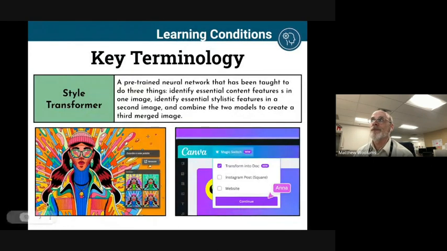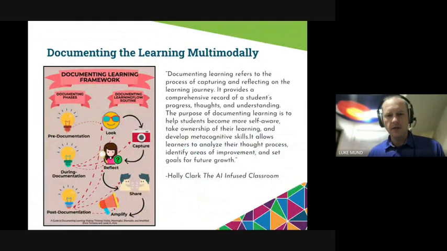So grounding in our text for the PD, Holly Clark's The AI-Infused Classroom, I just want to highlight some of the work that she did on how we can use multimodal work with our students to really demonstrate their knowledge. We started our first live session saying, hey, we're here. A lot of teachers are concerned about cheating with AI and that students are just going to have an AI product that they're going to copy and paste and turn in.